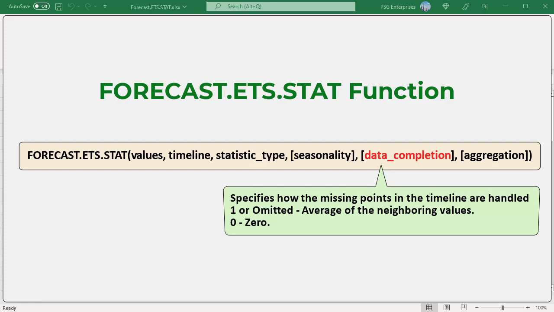Data completion: an optional argument specifying how the algorithm should handle missing points in the timeline. Although the timeline requires a constant step between data points, FORECAST.ETS.STAT supports up to 30% missing data and will automatically adjust for it. The data completion argument can have the value 0 or 1. 0: treat missing points as having the value 0. 1 or omitted: calculate the value for missing points to be the average of the neighboring values.